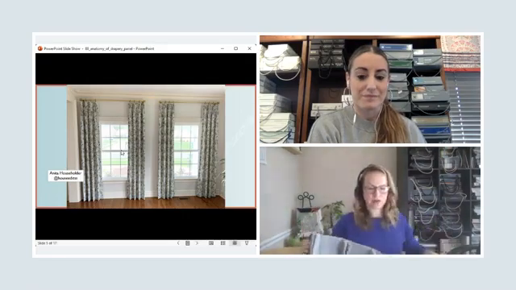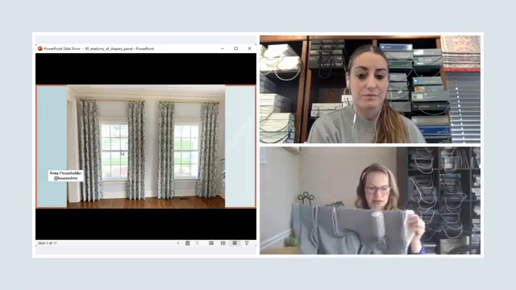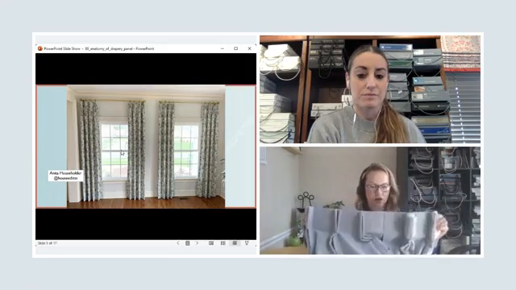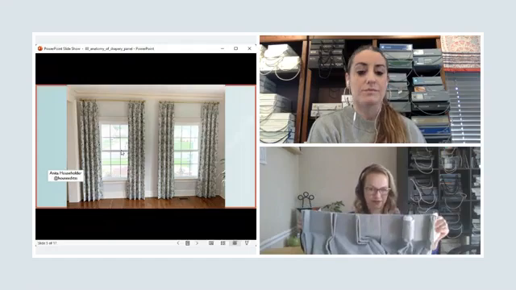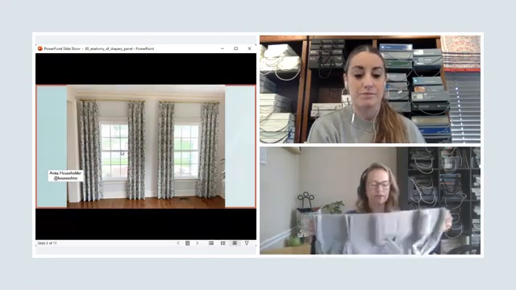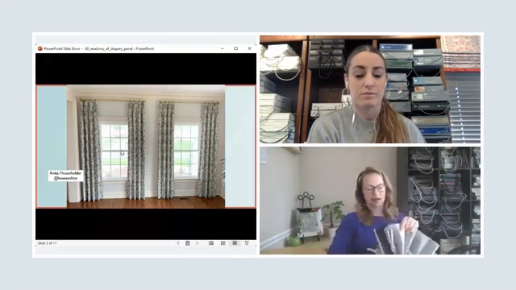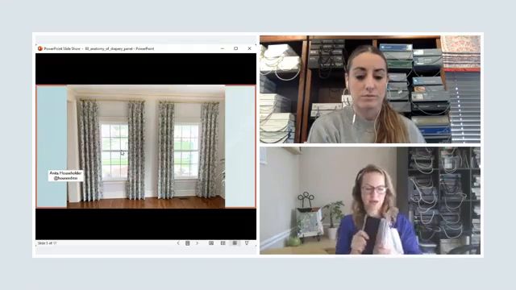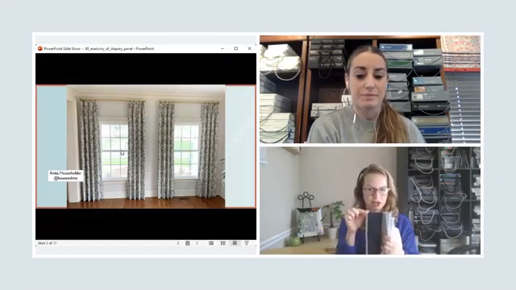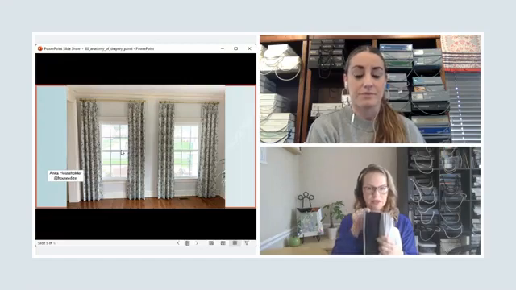So the width of the panel between the first pleat and the last pleat is called face width. Face width. The piece of the panel that goes from the very first pleat to the very edge of the panel, this piece right here, this distance, this is called the leading edge.